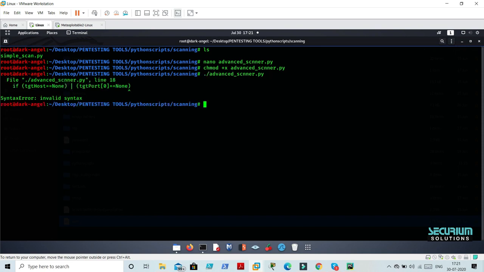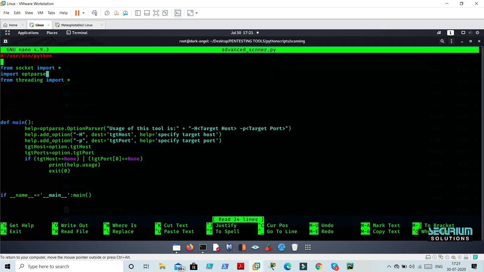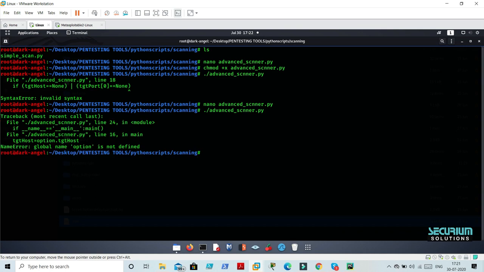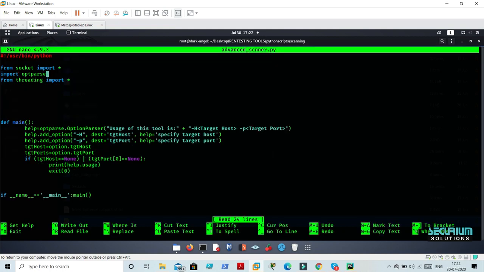Okay, I have a mistake in here, tgt none. Yes, the if condition needs to be finished with a colon symbol, right? I forgot that. Now I think it will work properly. Let me run it again. Okay, option is not defined, I need to correct that. I need to introduce options, I need to define it first. I forgot that. Now we will do that in here.